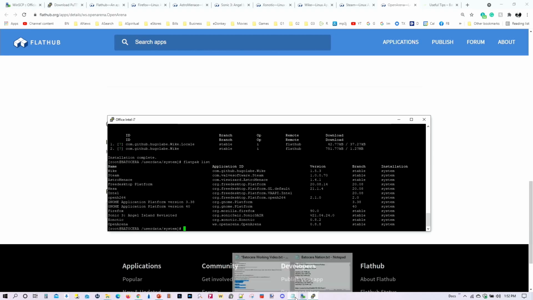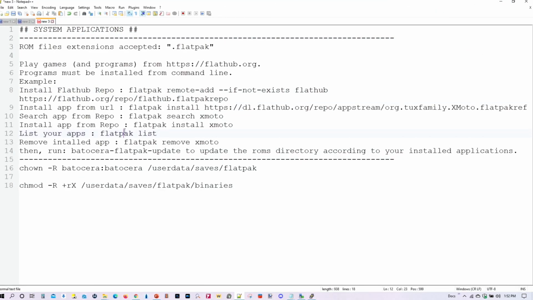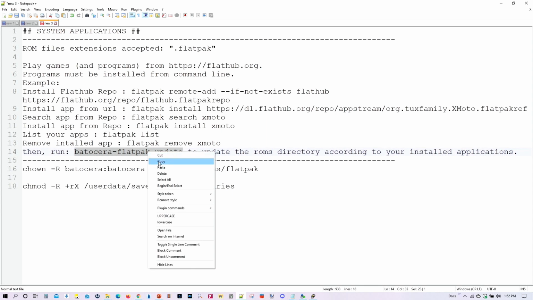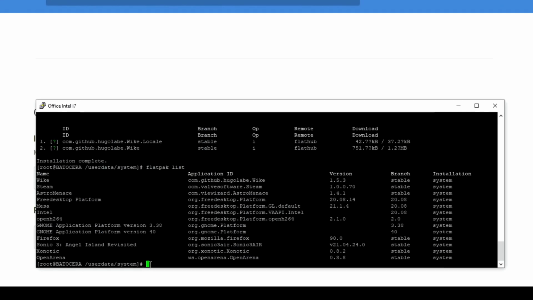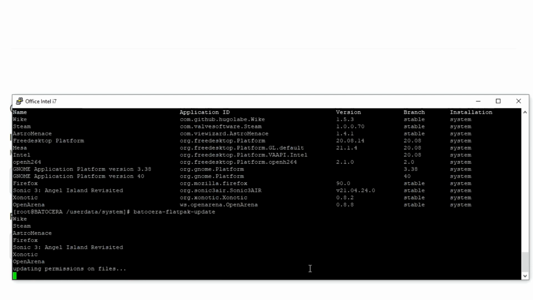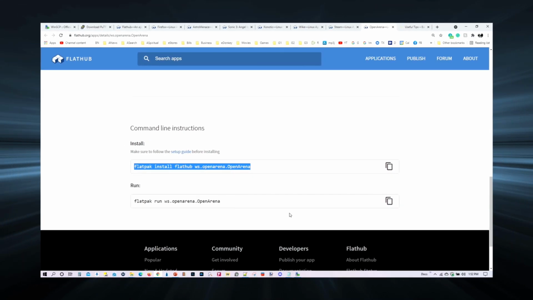Before we go back to the Batocera system, we need to do one other command. It's very important. You got to go into this one right here. Batocera Flatpak update. Just go ahead and select it and copy it. Copy it. Minimize it. And enter. Now it's updating all the permissions for all those files, okay? All right, it's done. Let's go ahead and exit. Type exit. All right, now let's head back over to our Batocera system.